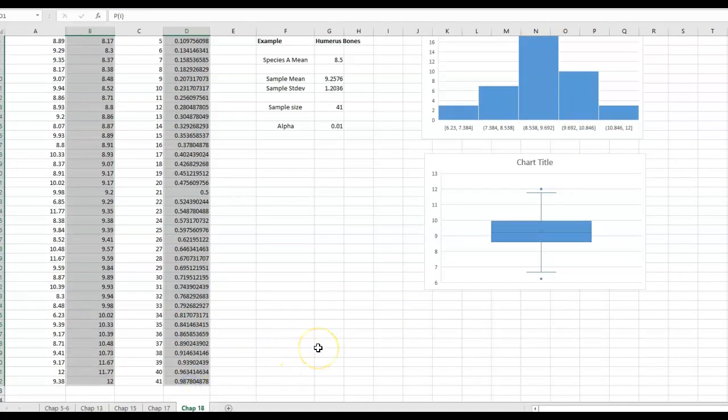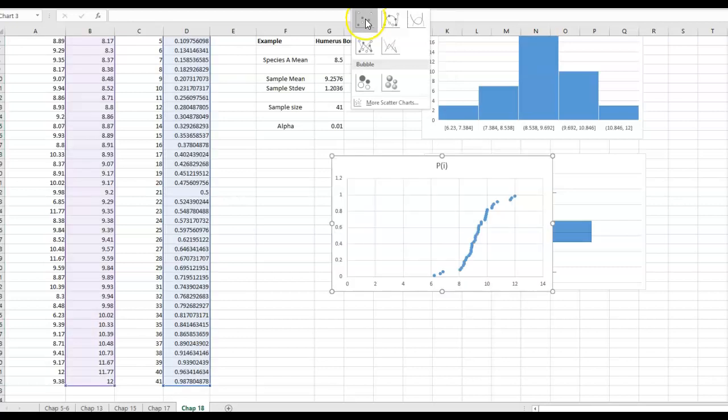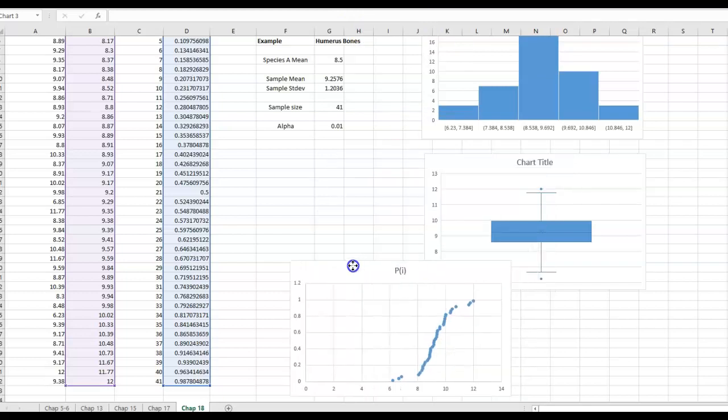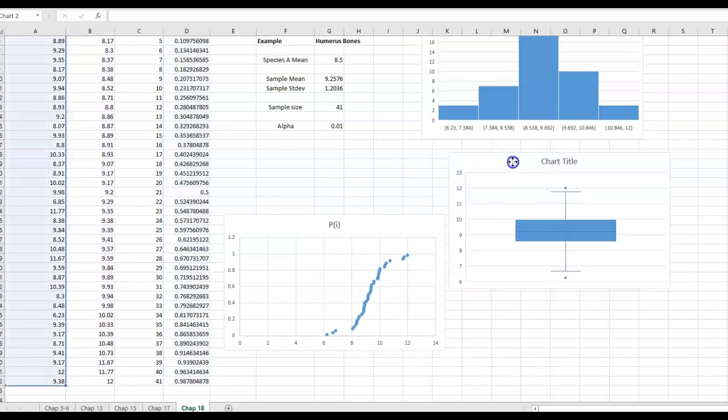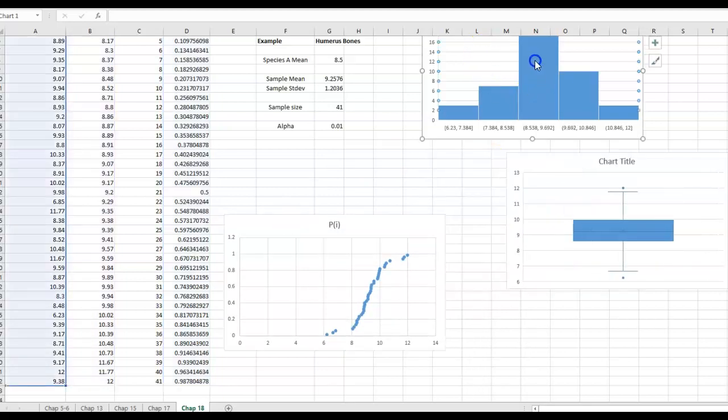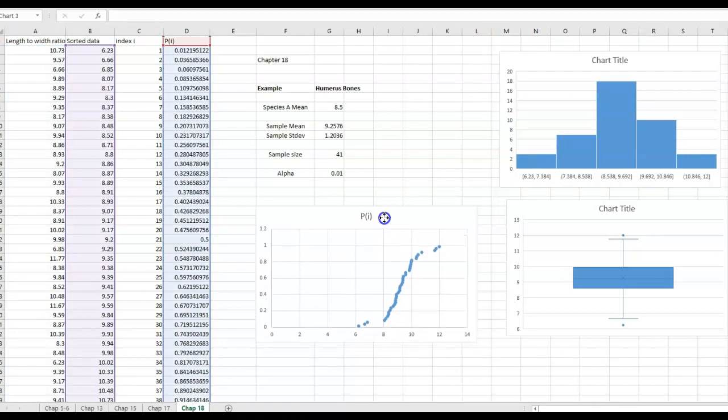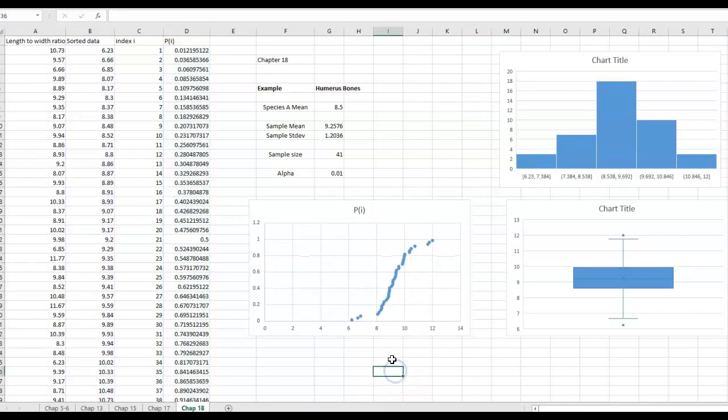Okay, so that's how we select all the data. And then next we just insert. We use scatter plots. And we just use the simple scatter plot, the first one. So let's give us this scatter plot. So we just put this one a little bit on this way.